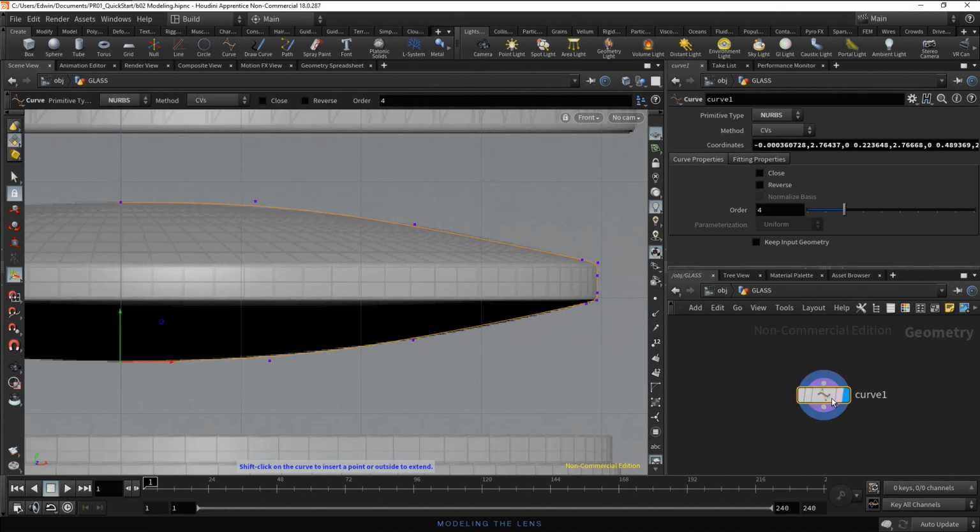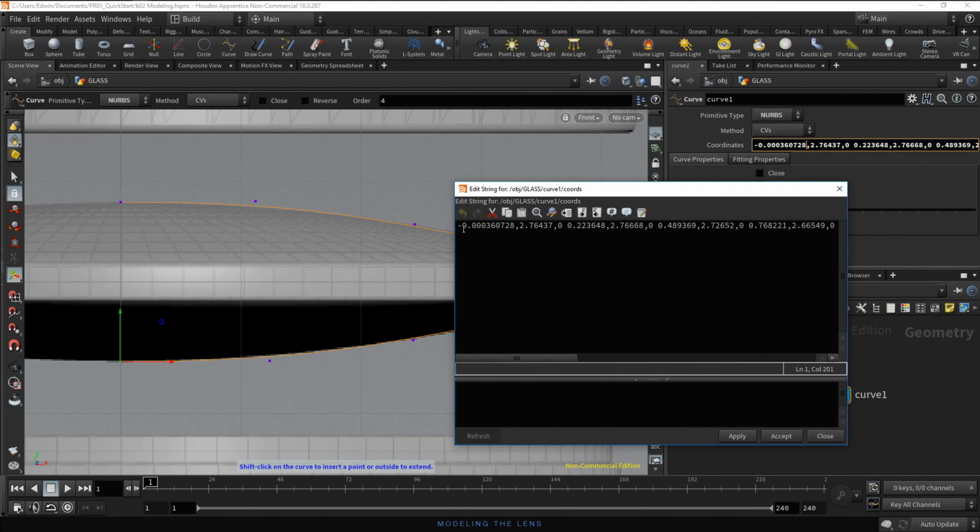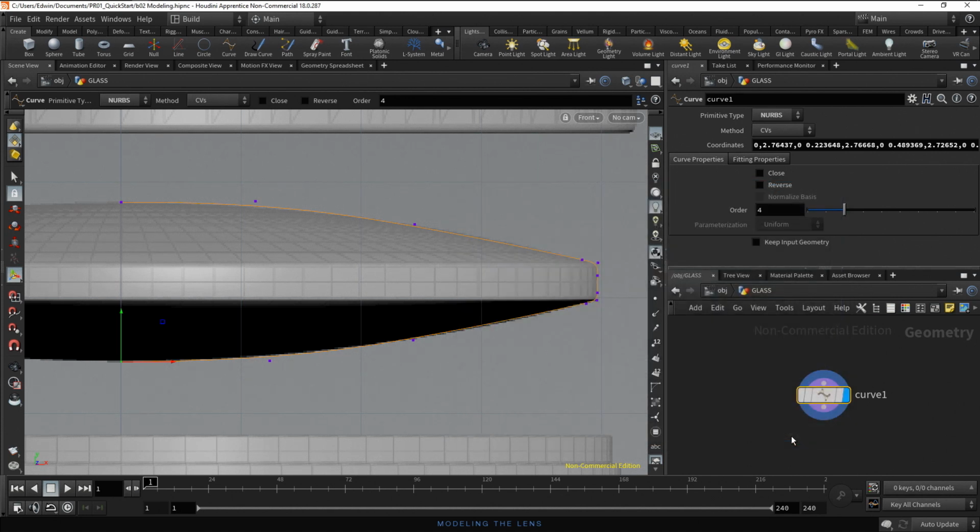Dive in the glass object. Now, in the curve node, in the coordinates field, hold Alt and press E. A window opens, and each point is represented by 3 coordinates, x, y, and z. So, for the first point, select the first value and type 0, and apply. Go to the last point, also select the first value and type 0, and apply. Now, both points are perfectly aligned along the y-axis.